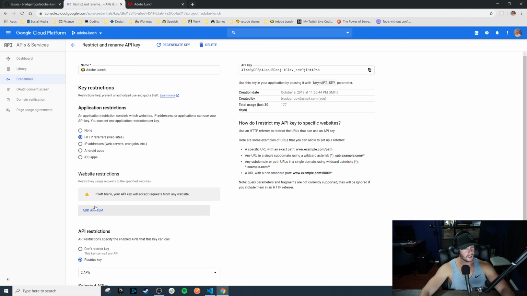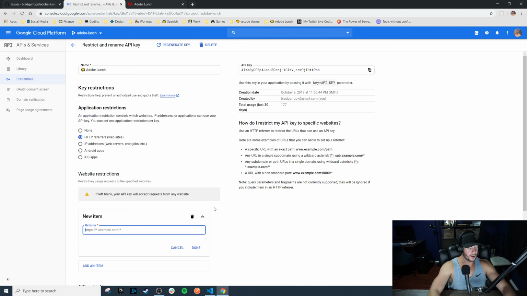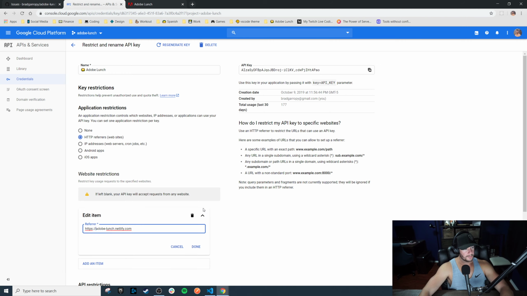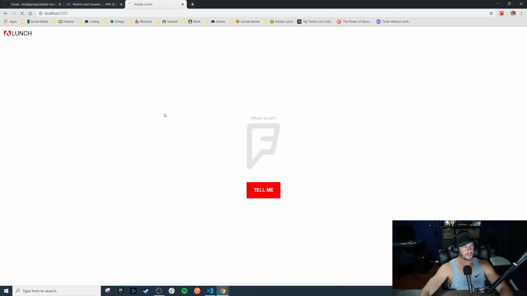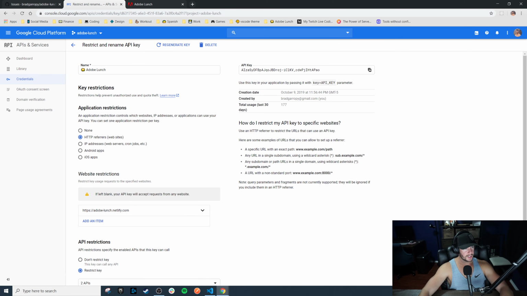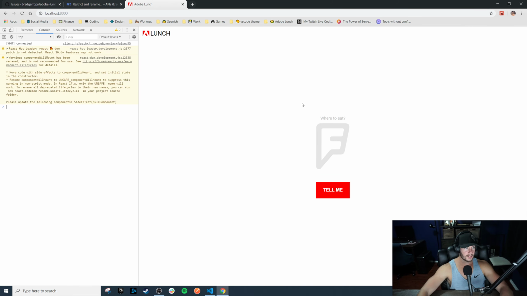Meaning I can say I only want this to be used from adobelunch.netlify.com. And we're going to test this out right now. Done. Cool. So which means that if I bring this up locally, this should technically fail with my current key.